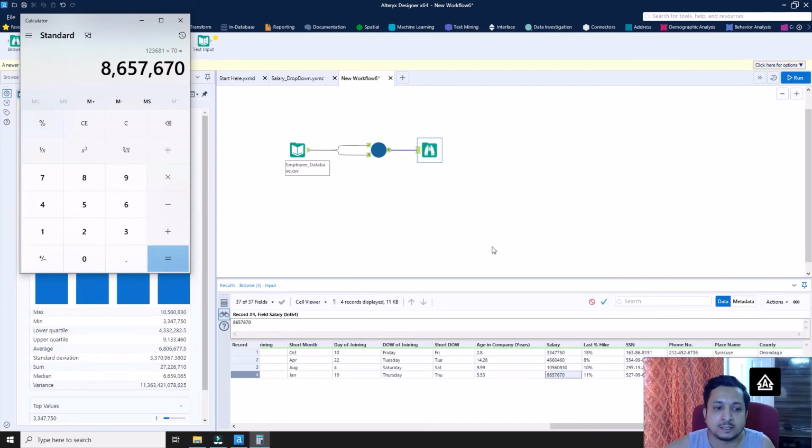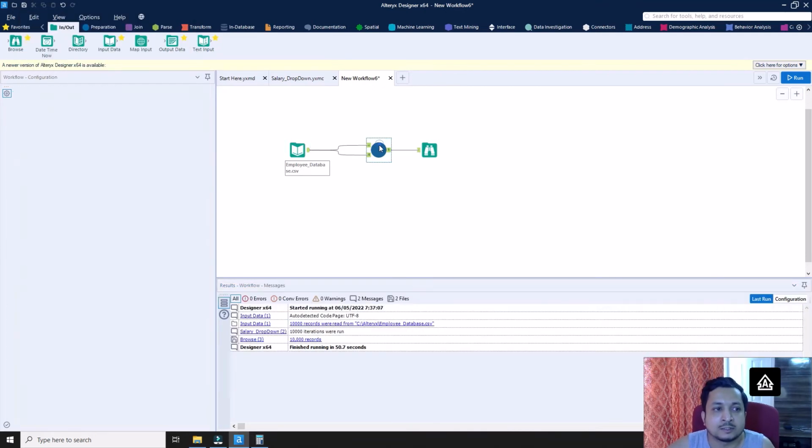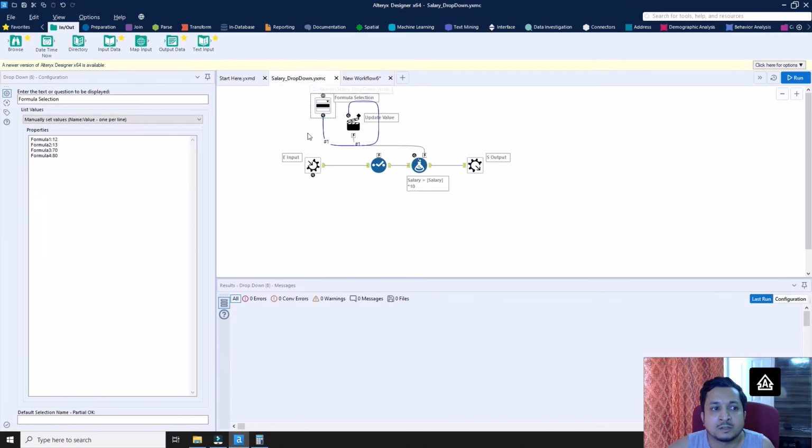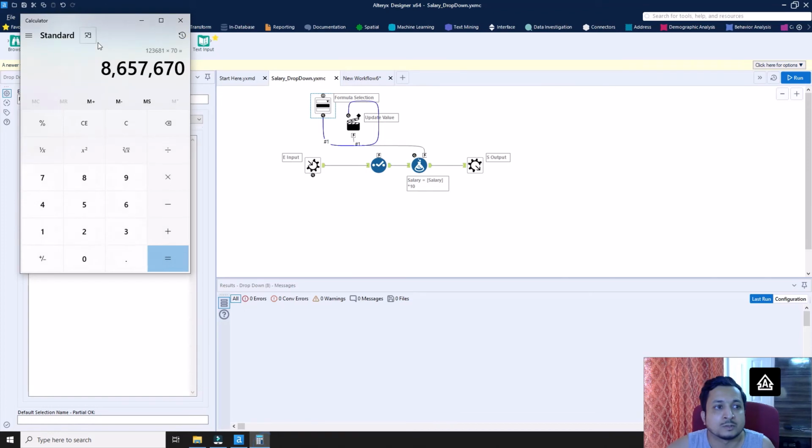Now let's take another example. I will change the value of formula here and I will select formula 1. Formula 1 has value 13. So the original salary of 123,681 will now be multiplied by 13. So let me calculate again, 123,681 multiplied by 13, and the value should come as 160853. Let me run the workflow again.